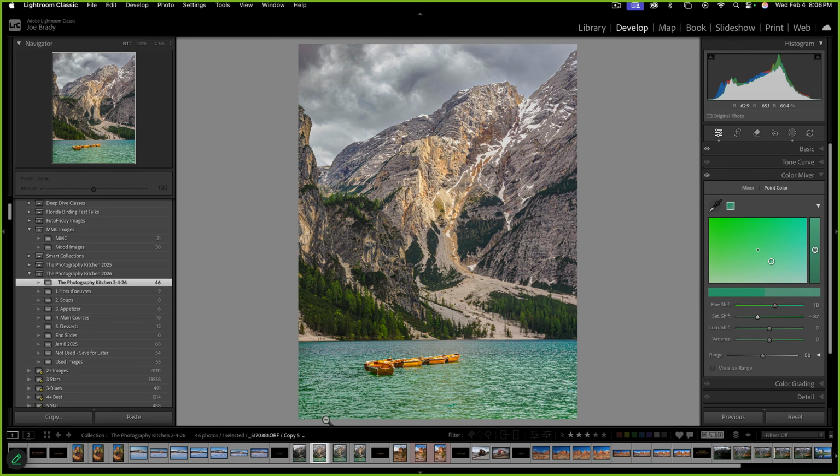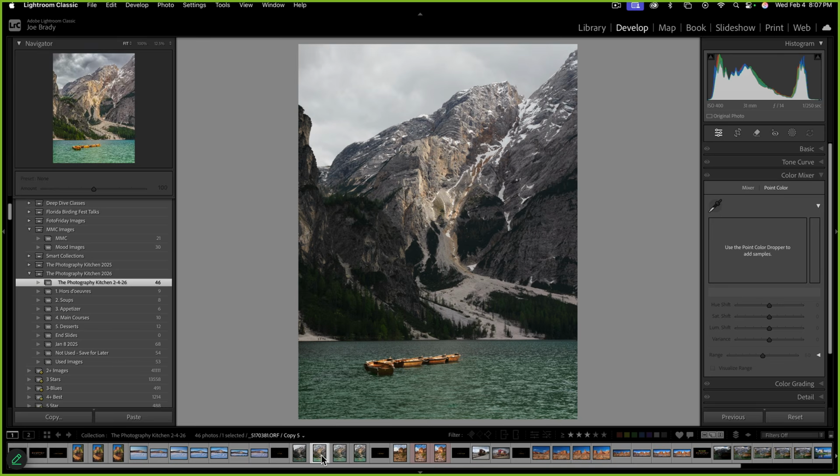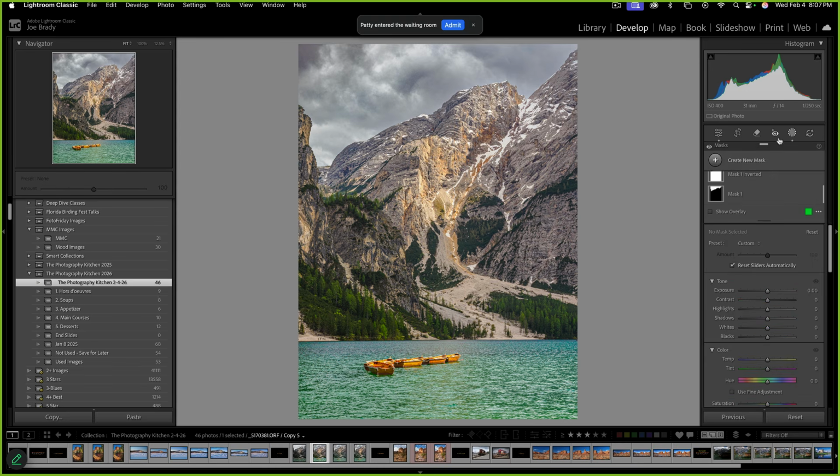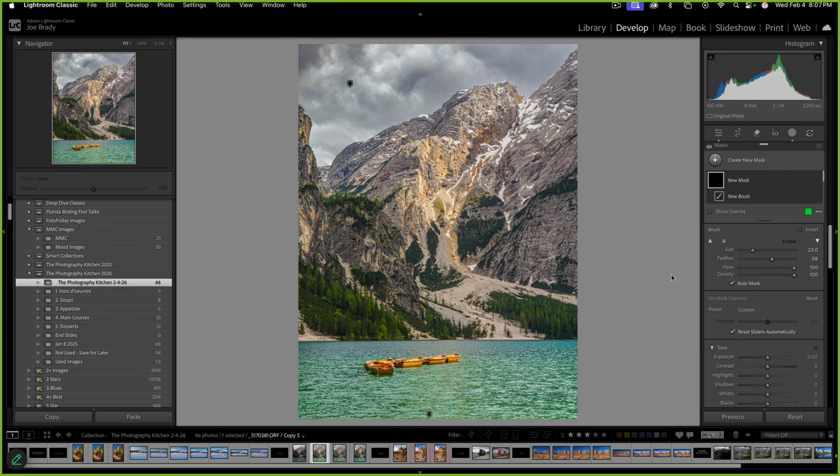So now we've got the colors in much better shape. In fact, there's our original raw file. Here's where we are now. Now we need to do some shaping in it. So to do that, we're going to use a brush. And of course, in Lightroom, brush is the letter K. Makes no sense.